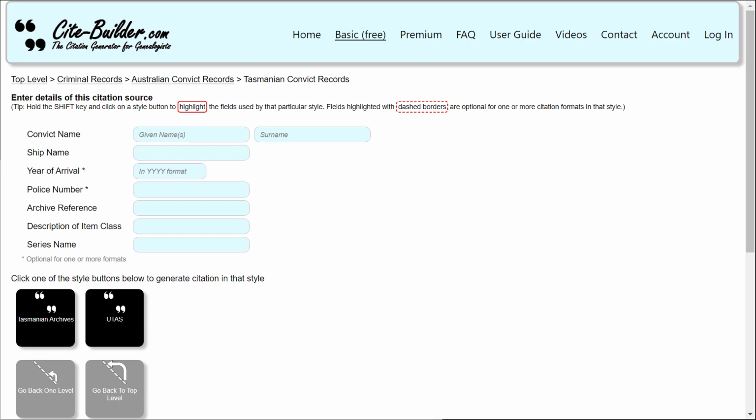So I hope that's been useful. This has been a relatively quick overview of the basic Cite-Builder functionality, which again, I'll remind you is free to use. So you just go to cite-builder.com and go to the basic option. You can use all these features free of charge.